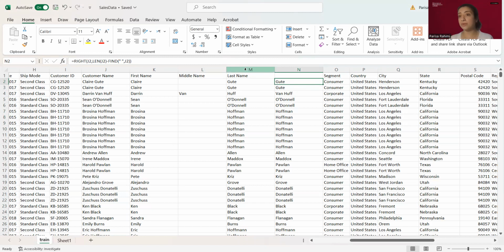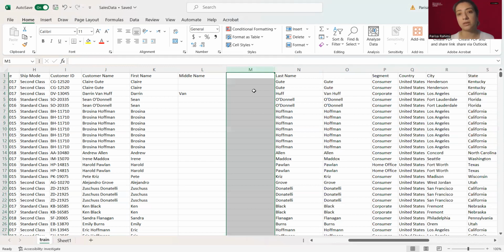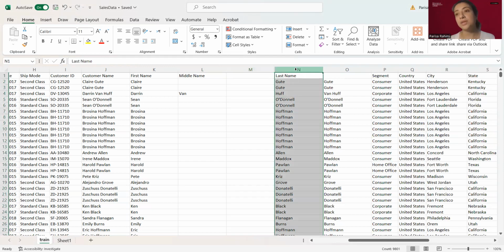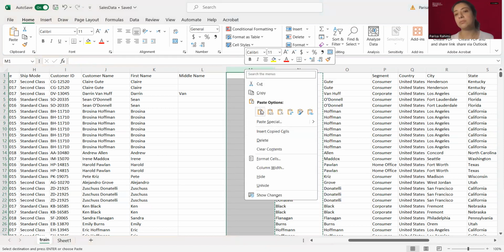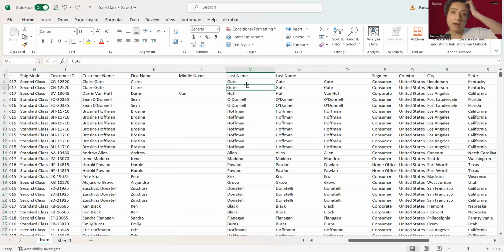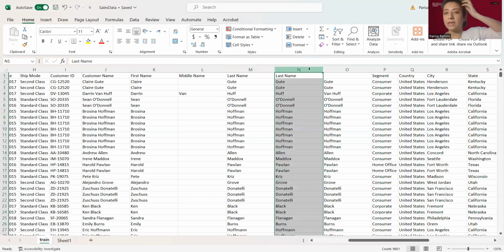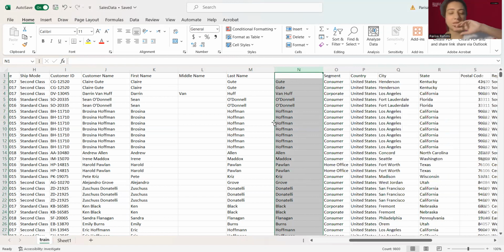I do the same for the last name also. I insert an empty column next to it, choose the whole column, copy it, and paste value in column M. Now in column M, I have all the last names, but there is no formula inside. So I don't need this column anymore, and I just delete it.